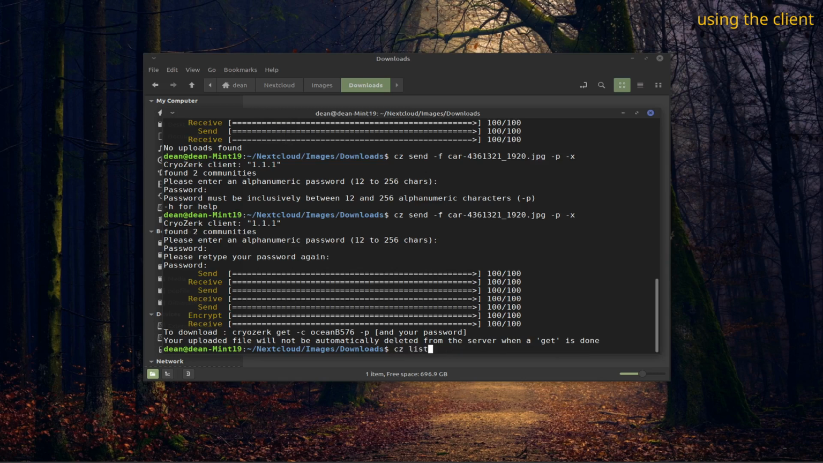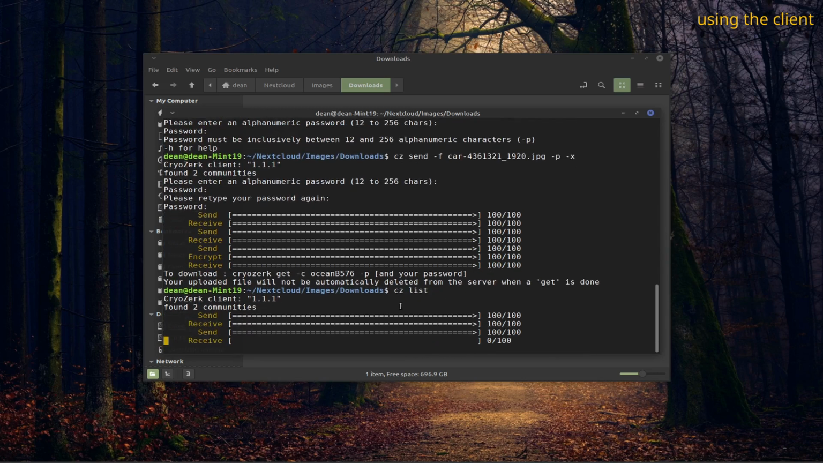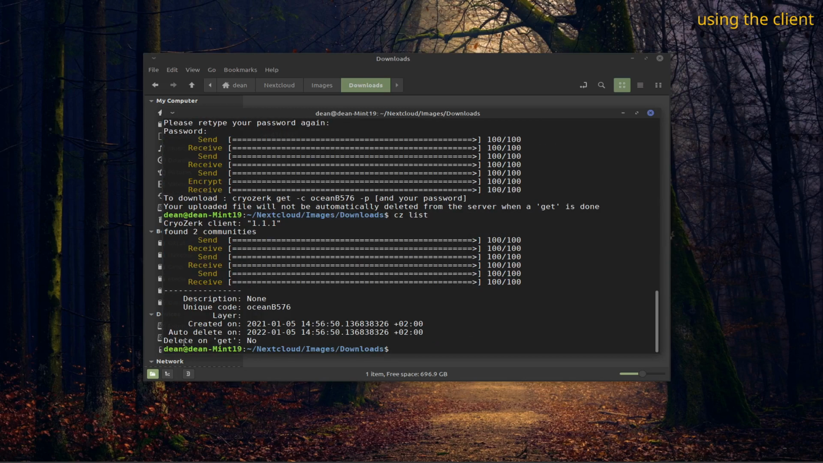But that's up to the server. All right, so if we do a list again, you'll see that it's uploaded, and it'll tell us here delete on get is no. And you'll see that the expiration date is the same time as the upload date. So that means it'll never be deleted. So if we do a download, our new code is Ocean B576. Okay, so we'd go again to our download here, and it's going to ask us again for our password.